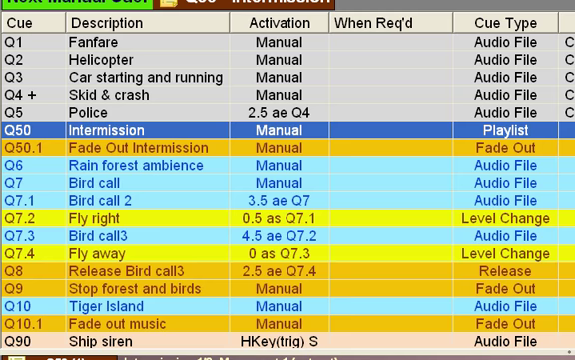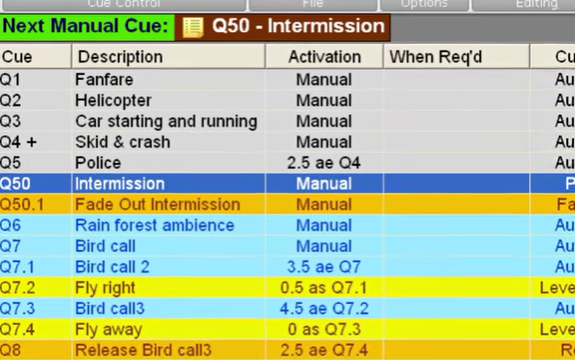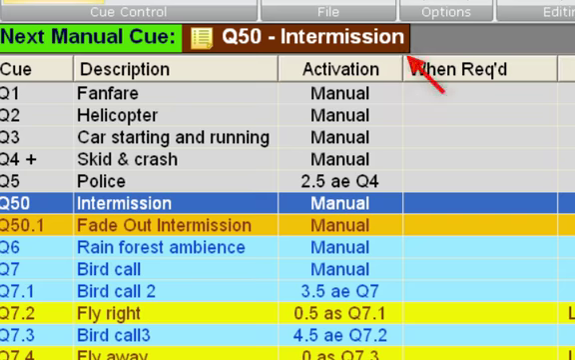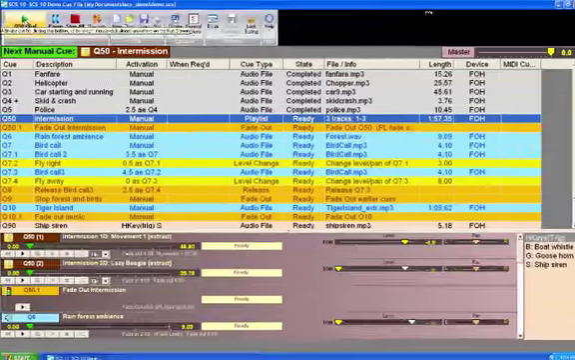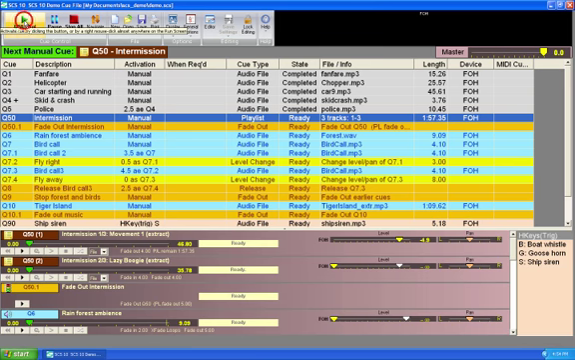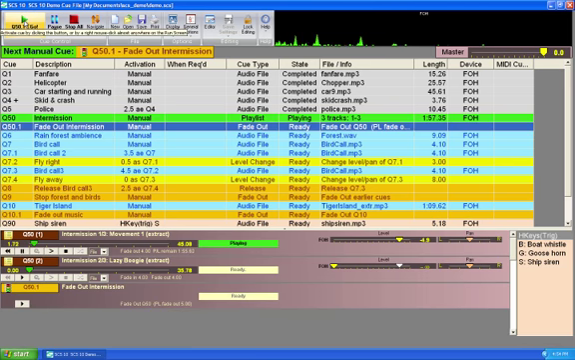So, what's next? Let's look at the next manual queue. Next manual queue is Q50, intermission. Okay, well, let's get the intermission rolling. People will probably want biscuits and coffee. No, intermission music. And again, like the car running, this is going to run forever. It's basically a playlist of 4 tracks that have been strung together by the sound designer. And this will run until you stop it.